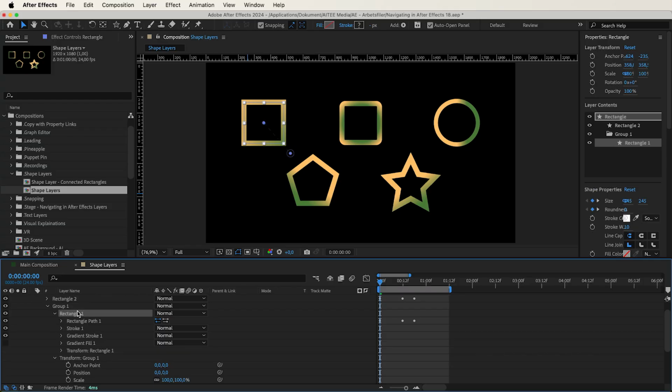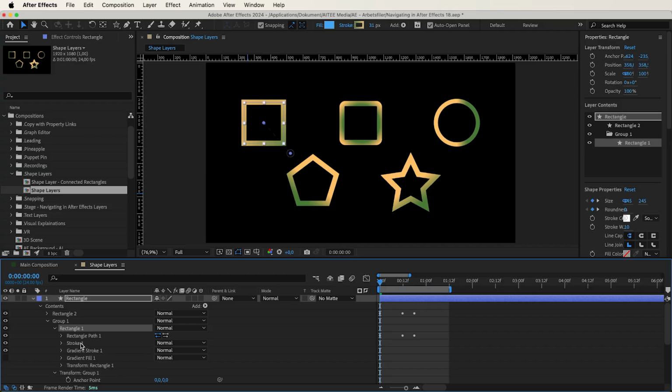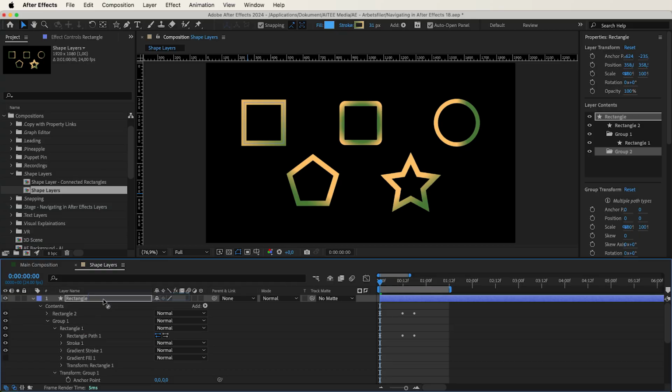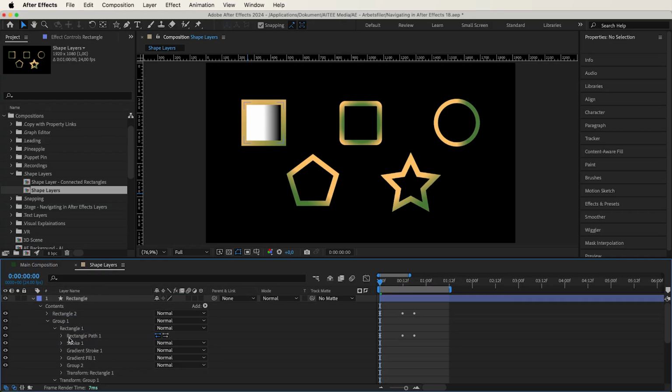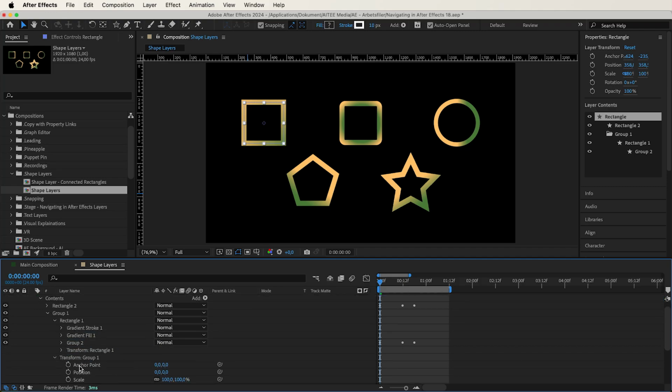And let's say we add a new group into this one, and having marked the rectangle 1 first, or if you missed that one, then just drag the whole group between the contents and the specific shape. Turning on the fill again and throwing in just the path and stroke inside this group, well, then it actually becomes possible to use the group transform properties to change or animate the different parts of a shape layer, both together or individually.